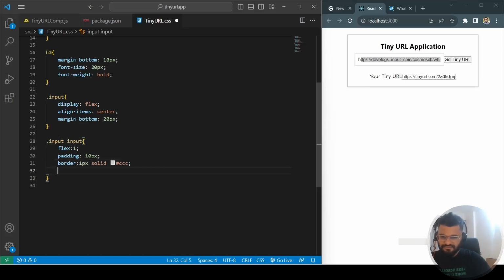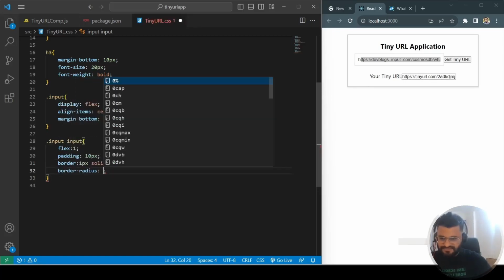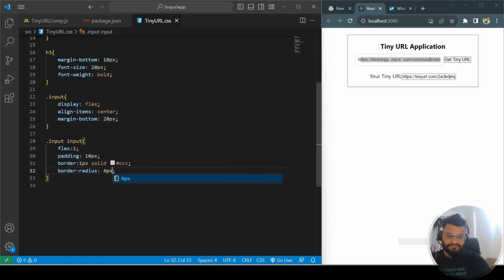So that's done. Now let's give the border radius as well. So border radius, what we can give is 4px around. Okay, so it looks good now. Okay, now let's style the button now.